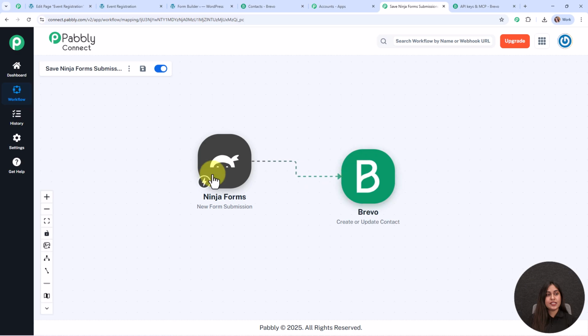Alright, so these were the steps to how to save Ninja Form submissions into a Brevo list. I hope these steps were clear to you.